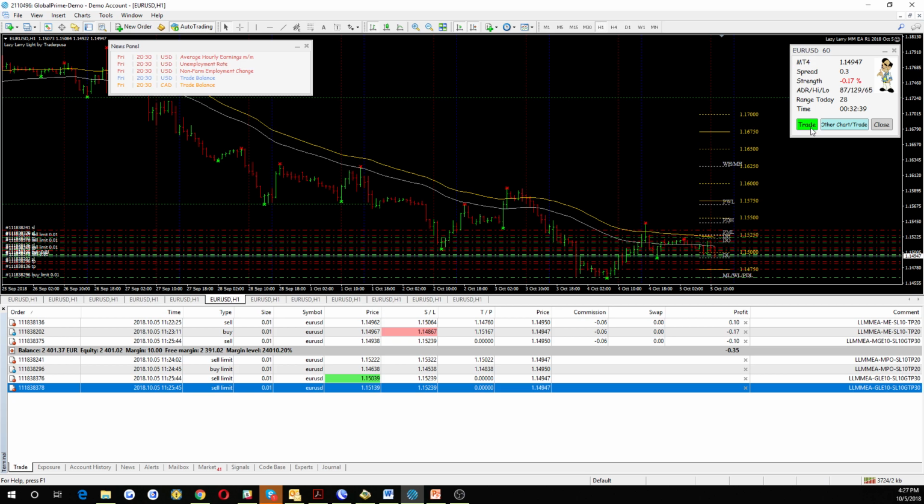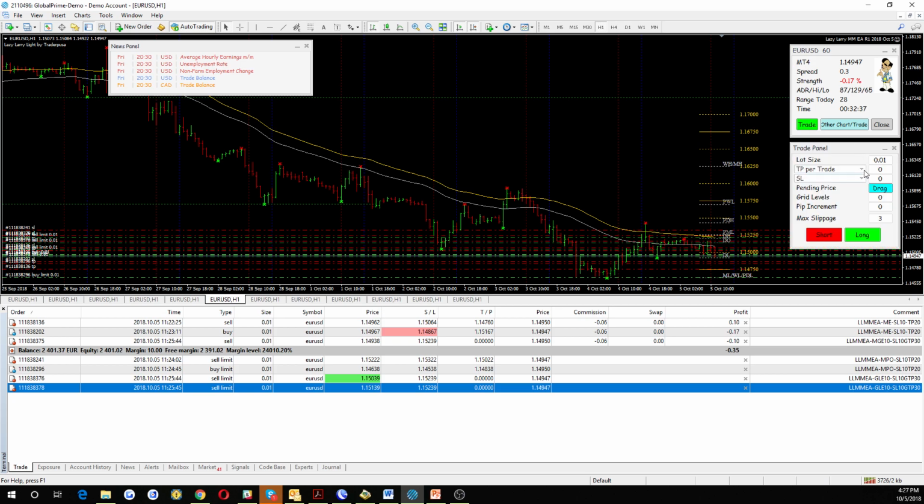Then the second case, again for the take profit per grid. So let's say again 30, but instead of a stop loss we will define a drawdown.